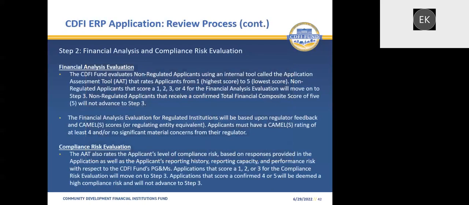Financial analysis evaluation. The CDFI Fund evaluates non-regulated applicants using an internal tool called the Application Assessment Tool, known as AAT, that rates applicants from 1, highest score, to 5, lowest score. Non-regulated applicants that score a 1, 2, 3, or 4 for the financial analysis evaluation will move on to Step 3. Non-regulated applicants that received a confirmed total financial composite score of 5 will not advance to Step 3.